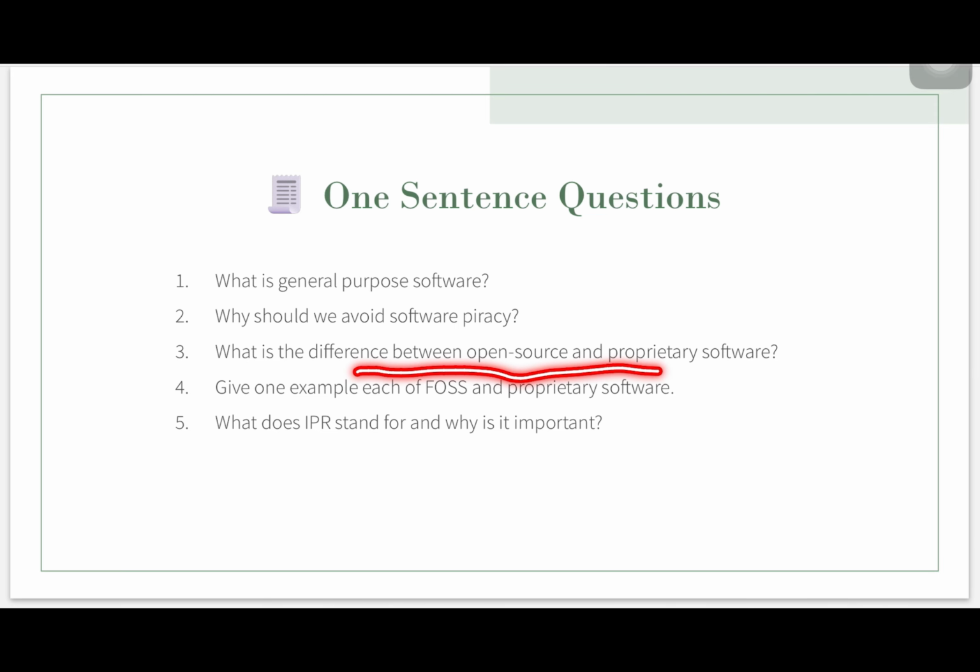What is the difference between open source and proprietary software? First, open source software is free, proprietary software is a paid one. We can edit the code as per our requirement in open source. We cannot edit the code as per our requirement in proprietary software. Open source software example is GIMP, correct? And here you can say paid or any customized application, or as I showed you, that Minecraft game, correct? Give one example of each of FOSS and proprietary software. FOSS, as I told you, GIMP; proprietary software, Minecraft.